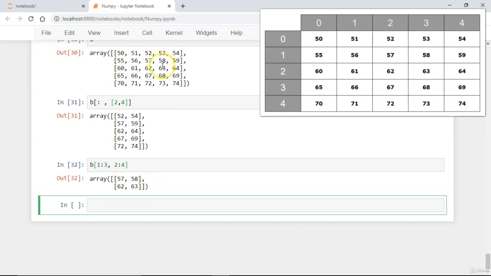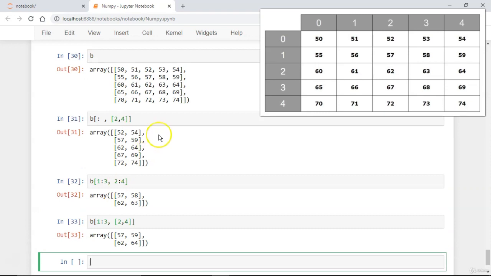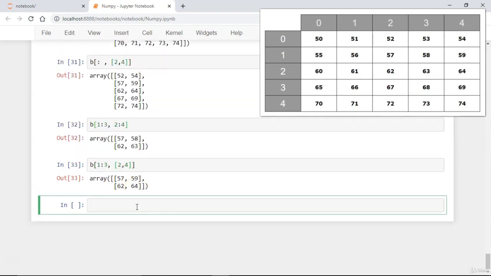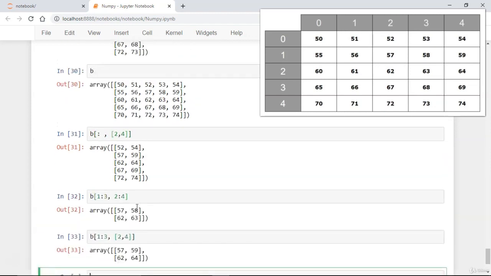Let's say instead of 58 and 63, I want to grab 59 and 64. So in place of this 58 and 63, we want this 59 and 64. So row level indexing will remain the same, I'll just keep it 1 to 3. And at the column level, I have to keep it 2 and 4, not 2 to 4. So you can see I got 59 and 64 in place of 58 and 63. That is called slicing, because you are slicing down your whole NumPy array.